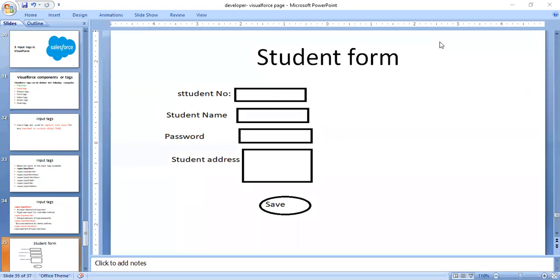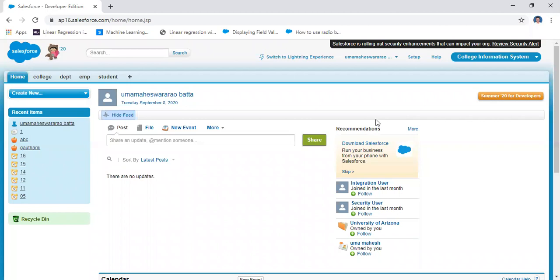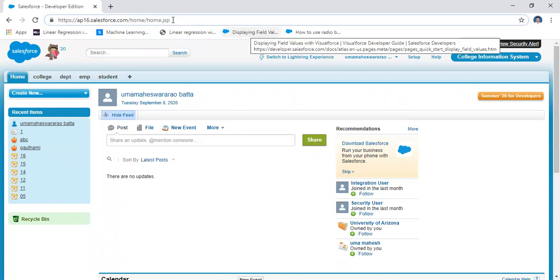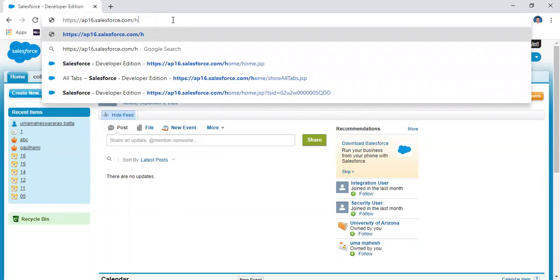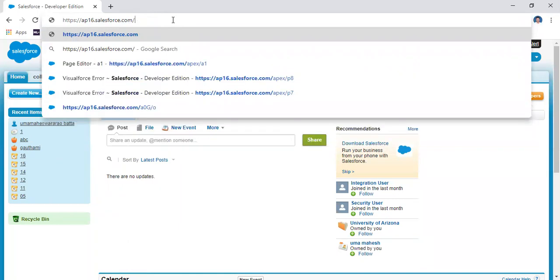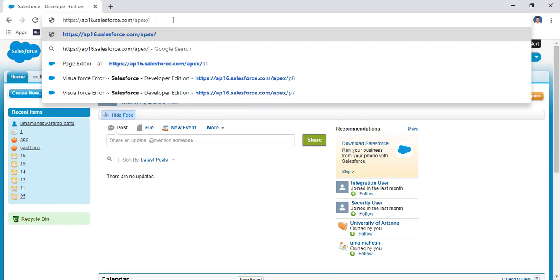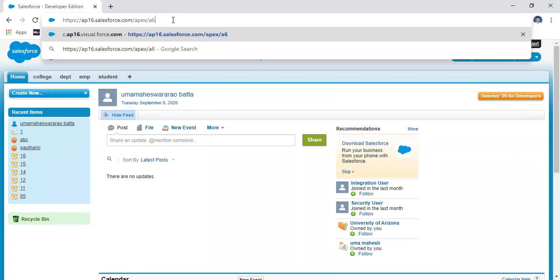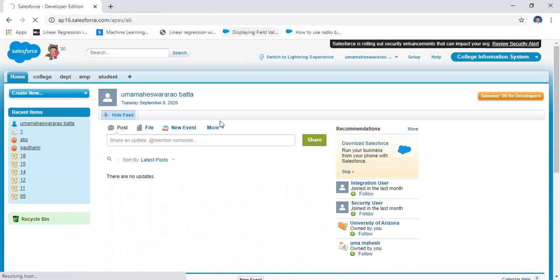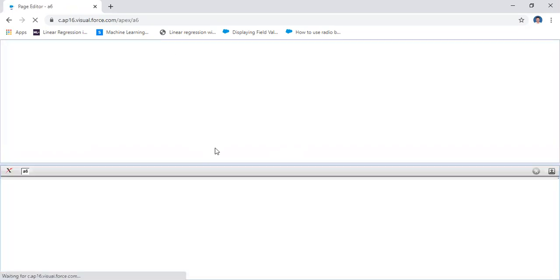Go to login.salesforce.com. Under login.salesforce.com, you may create a page. Click on home. Visual Force pages can be created in four ways. One of the ways is by using the URL. I am using the URL with Apex A6. A6 is one type of page. Here I am going to write different pages. If you write A6, A6 is one page.